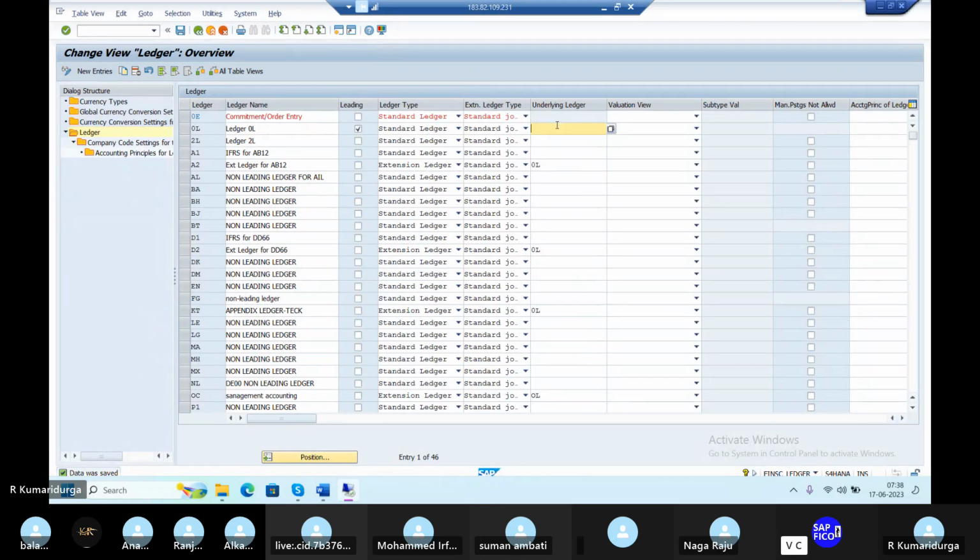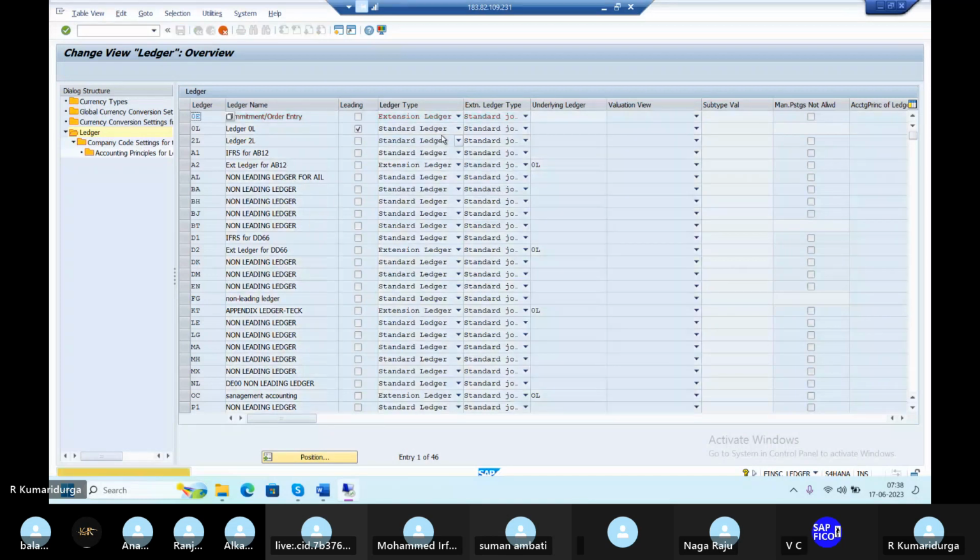0E, not 0L. 0L is the leading ledger. For the 0E ledger, the underlying ledger is 0L. Change the ledger type to extension ledger. Good. Click on enter. Automatically the underlying ledger will open.